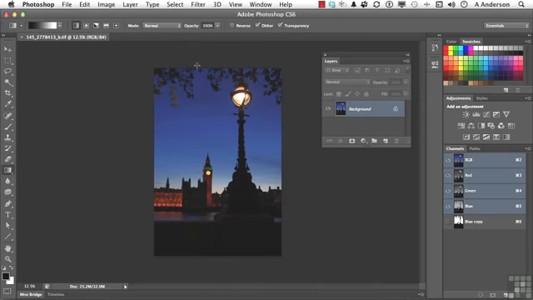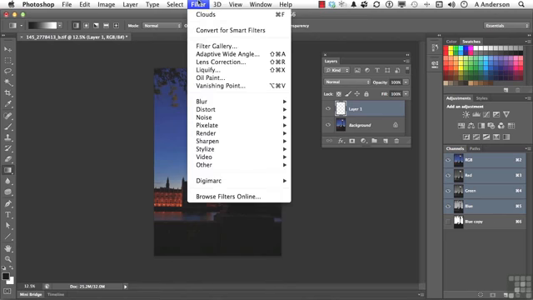What I want to do is change the nature of that sky, that beautiful, pristine blue sky. We're going to add some clouds up there. So to do that, let's create a new layer. Make sure that your colors are black and white over here. That's important. Then go up to the word filter and go down to render.